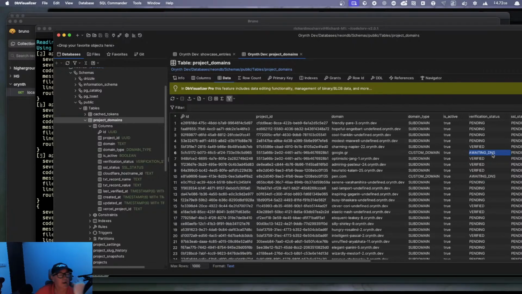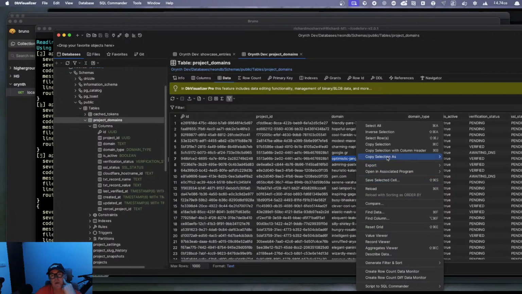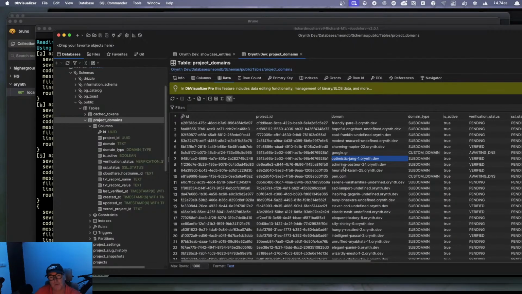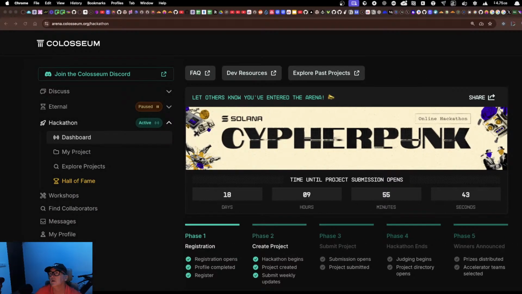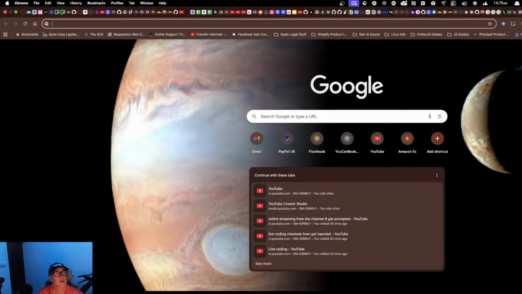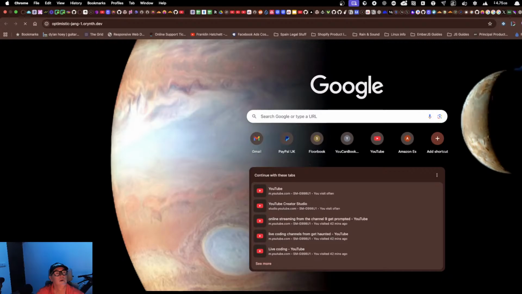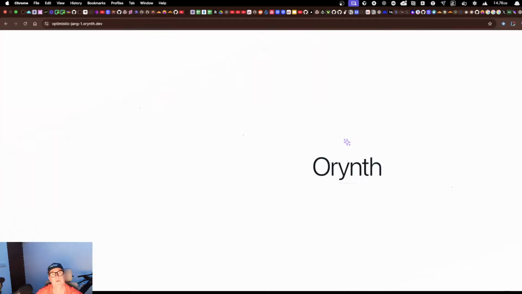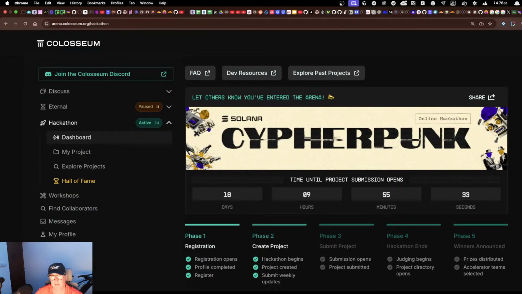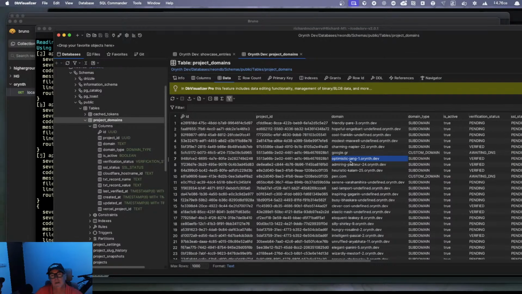So there's the domain. So if I take one of, I don't know, let's take a random, let's take a verified one. So this one is verified. So if I just grab that piece of text, just to prove, it's optimistic Jang -1. So if I go paste that in, it should load hopefully, because that's a verified one. Oh, it's just a test page. Okay, yeah, because I'm in the test database. But you can see that loaded, and that's that project.